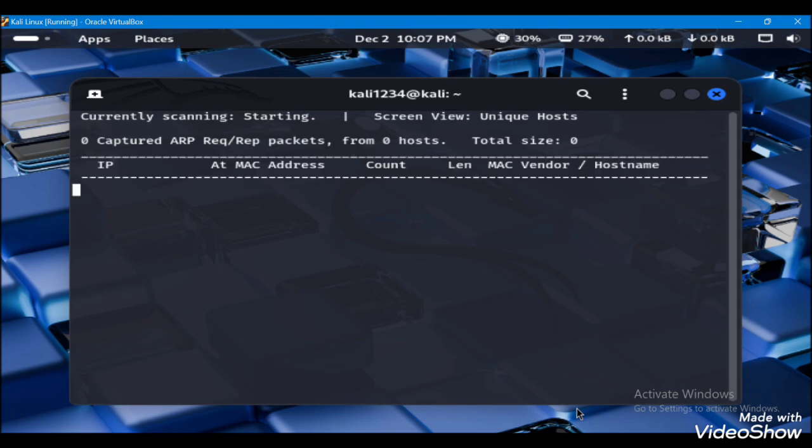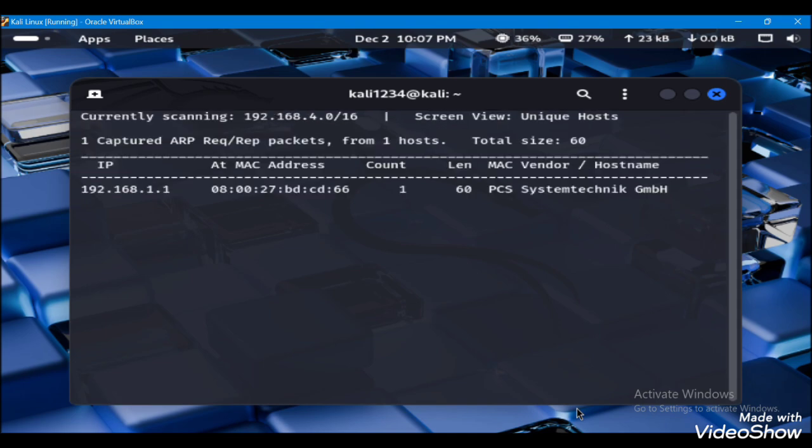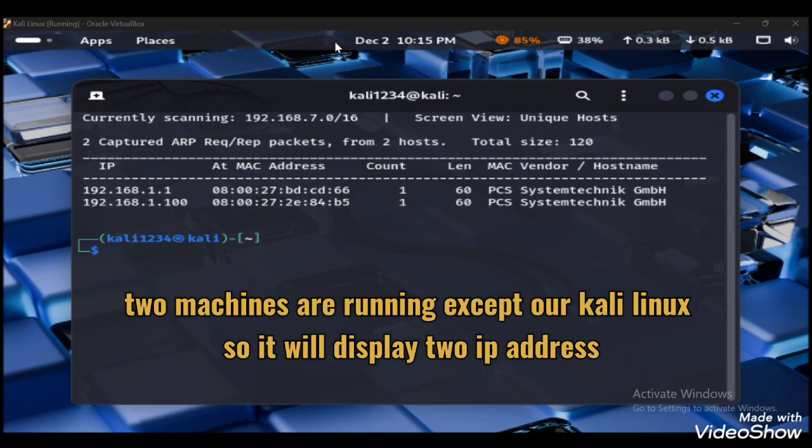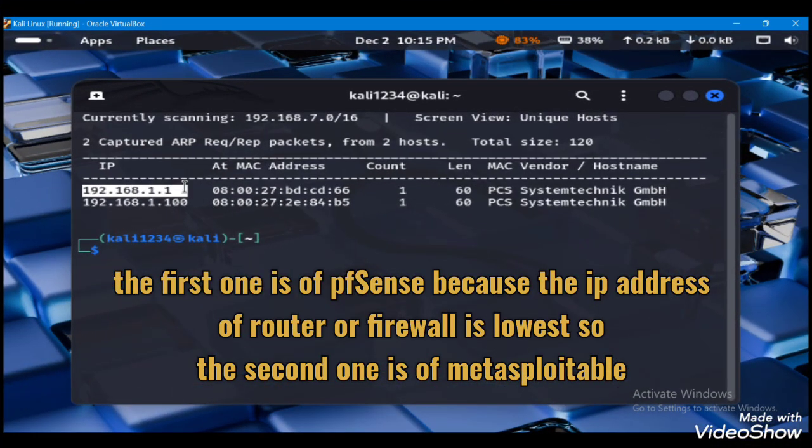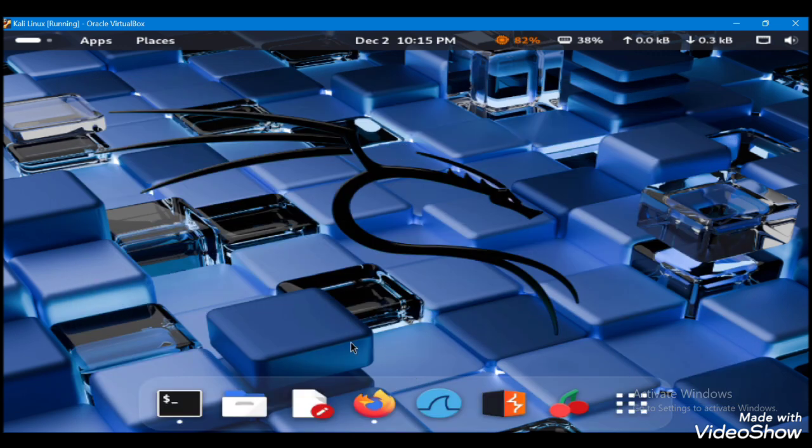It will start finding IP addresses of devices in your LAN. If you remember, we set network adapter of all machines as internal network in previous video. 2 machines are running except our Kali Linux. So it will display 2 IP addresses. The first one is of pfSense because the IP address of router or firewall is lowest, so the second one is of Metasploitable. Now we will minimize the terminal window.